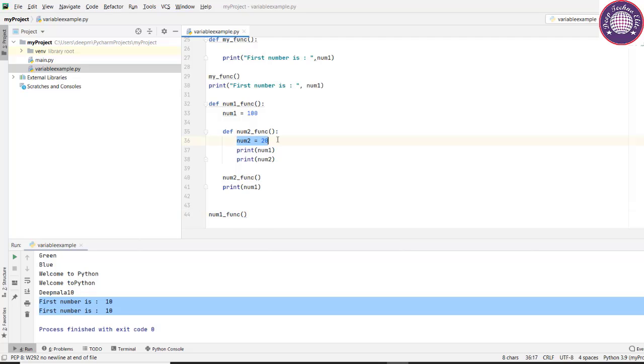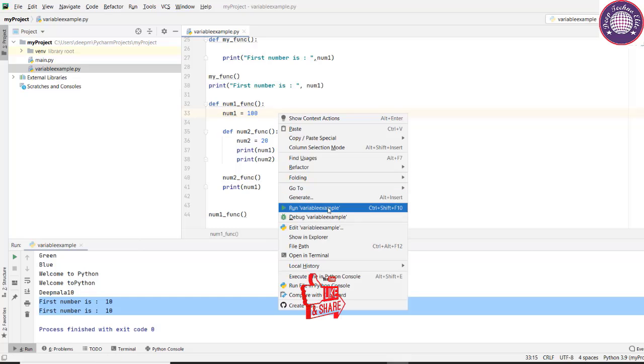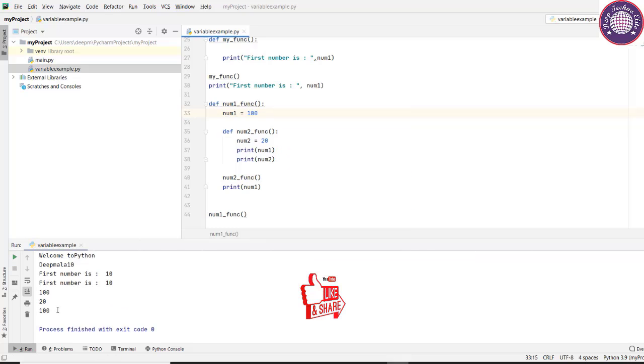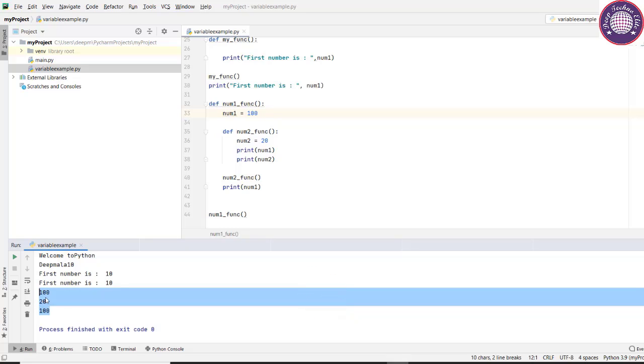In this code, num2 has local scope in Python function num2, and num1 has non-local scope in num2 function. A Python variable scope that isn't global or local is non-local. This is also called enclosing scope. Save it and let's run the file. And here we have the output 100, 20 and 100. So the outer variable has a larger scope and can be accessed from the enclosed function.